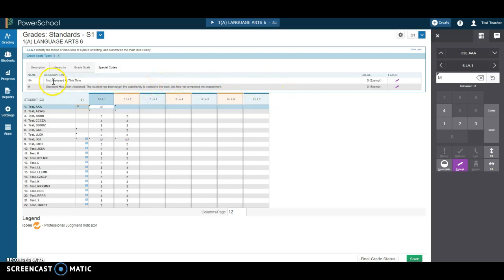A student that has not been assessed, but you want the standard to print on the report card, you click on the cell, you click on Special Codes, and then click on NA. These are purple or blue because they are exempt from the overall final grade, but they will print on the report card.